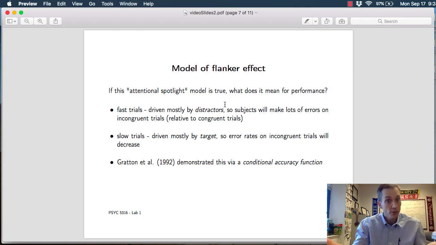Why? Well, remember, on the incongruent trials, the distractors are not the same as the center target. And so if they're paying attention to those distractors, they're going to make lots of errors, at least relative to the congruent trials. But on slow trials, those where more time has elapsed, the performance will be driven mostly by the target. And so those error rates are going to decrease, because by the time that attentional spotlight has focused onto the target, the distractors are no longer being paid attention to, and so the choice tends to be much more accurate. Now that sounds all great, but how do you demonstrate that this may be what's happening?